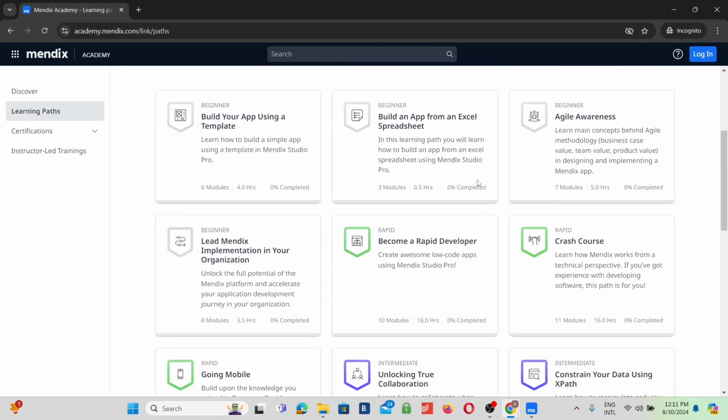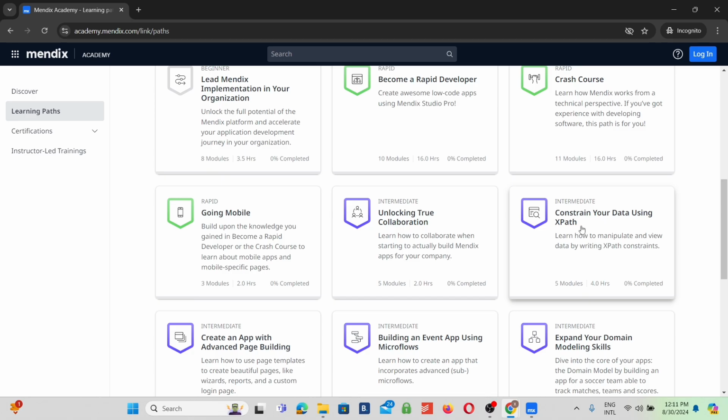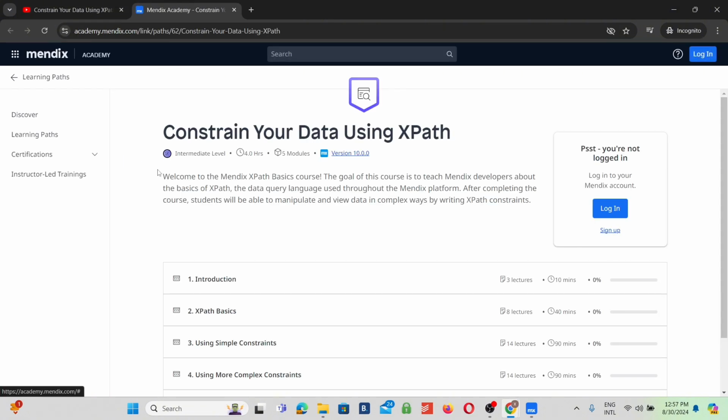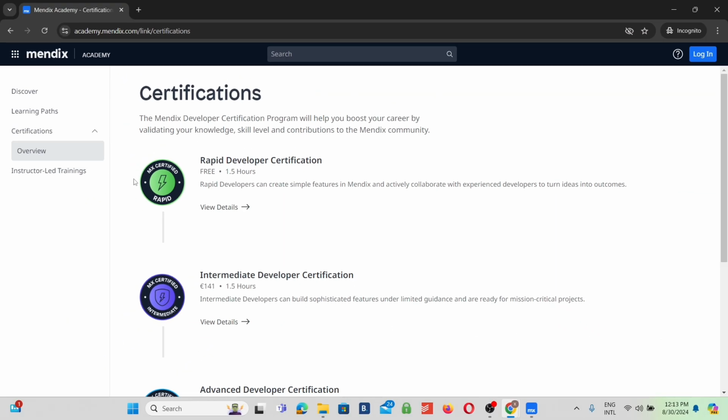You're about to watch a walkthrough of Mendix's intermediate learning path, Constrain your data using XPath. You can find the learning path in the description. This learning path and walkthrough will help you prepare for the intermediate certification exam.